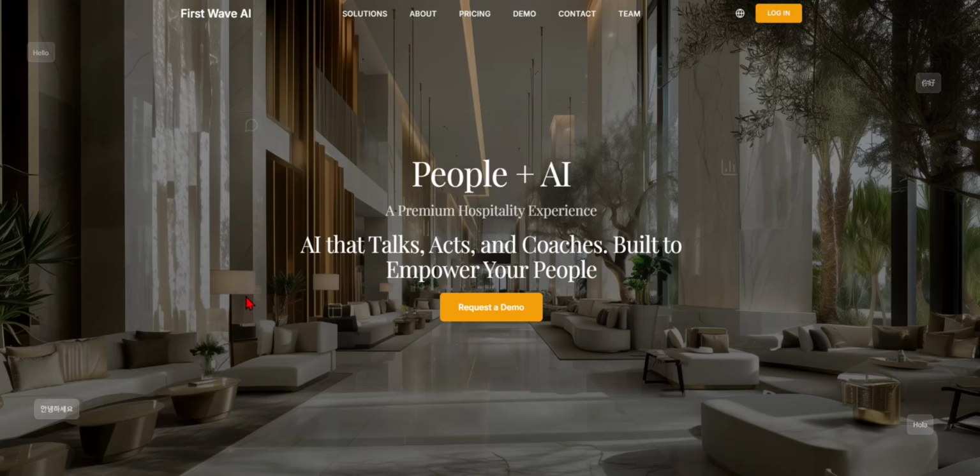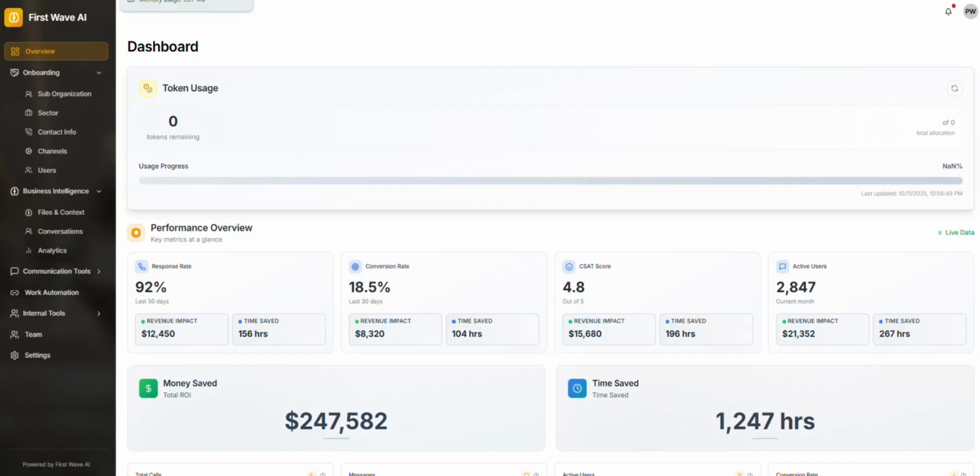We're building AI native solutions that handle communications, AI agent workflows, and empower your team using AI tools. In today's video, we're going to be discussing the dashboard. Once you log in, you'll be taken to the landing page of the dashboard. On the landing page, you'll be able to see high-level metrics that show you the value of using our products.